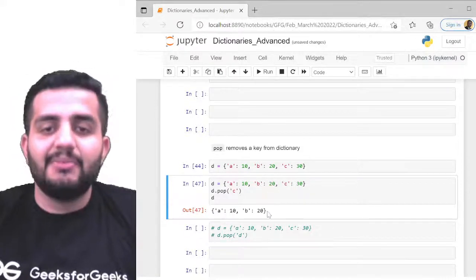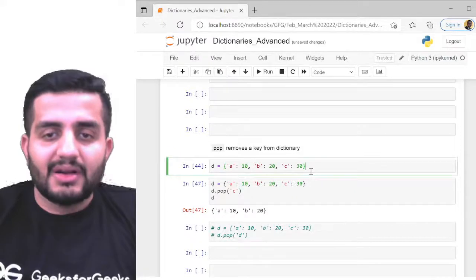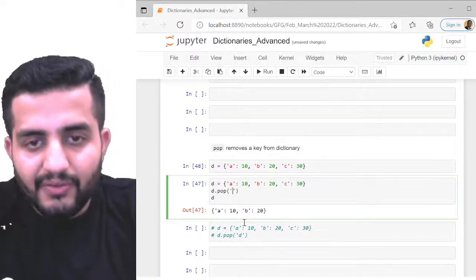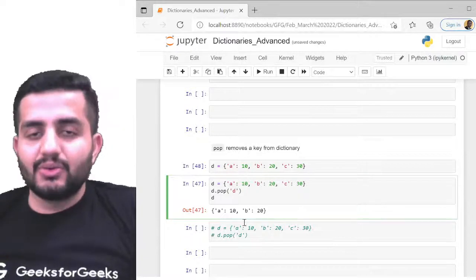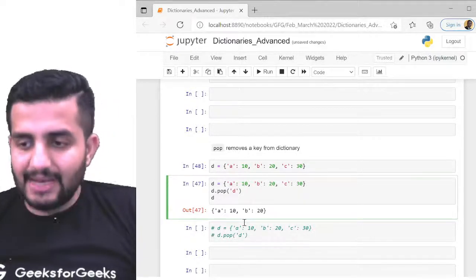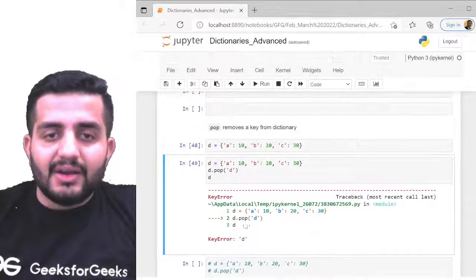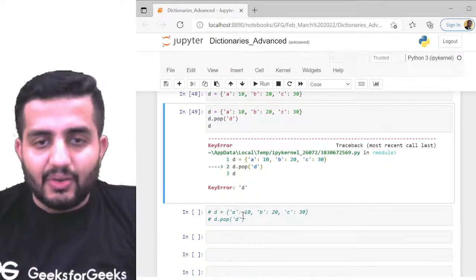So you can see A and B are left, right? So I'm just gonna run it again like this. Now, what if I would try to remove D from here? The same thing which I was trying to do earlier, right? In this case, again, I'll get the error D here.